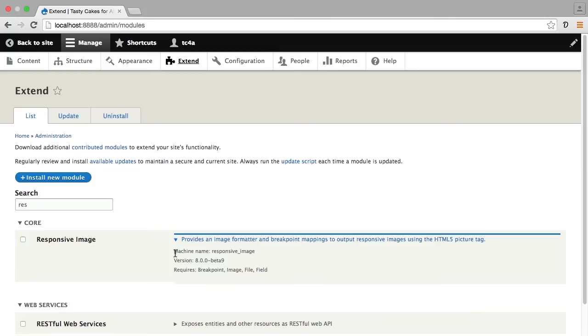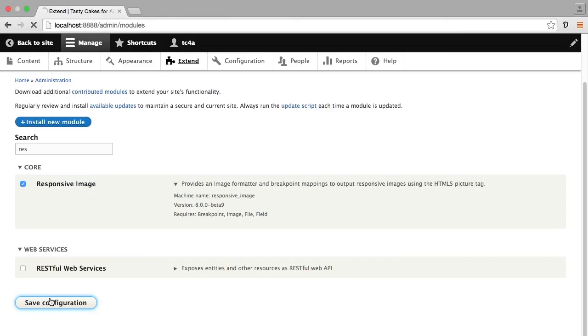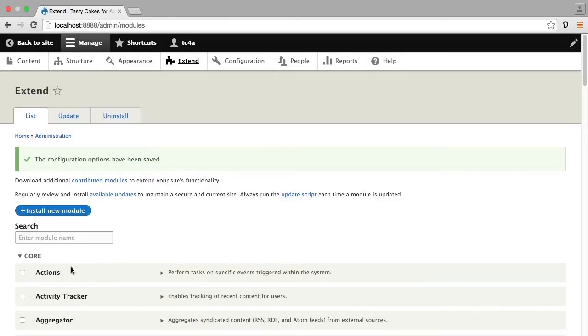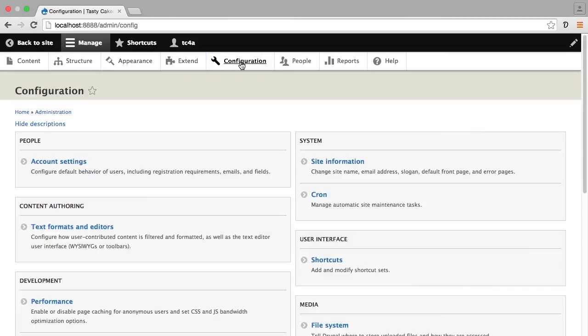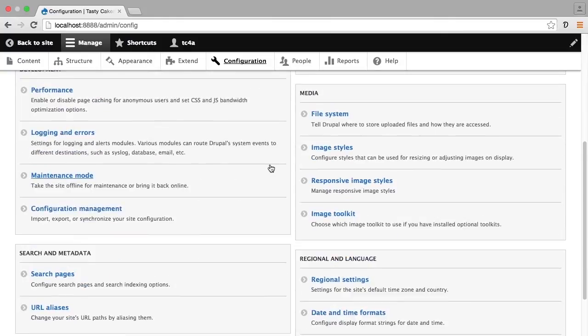If one of them were actually disabled, when I tried to enable responsive image, it would ask me if I also wanted to enable the other module that was required. If a required module were missing, then I wouldn't be able to even attempt to enable the responsive image module. We'll go ahead and enable this module, save configuration. Now I can go over to configuration, scroll down here to media, and I have a new item under the media menu, responsive image styles.